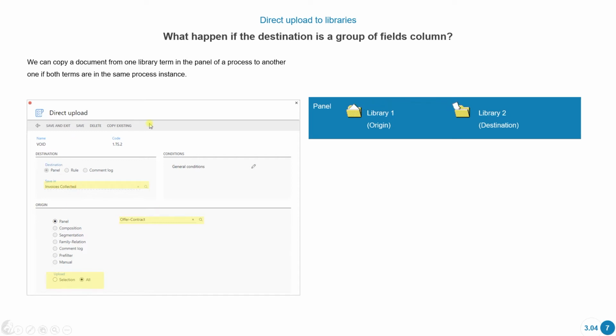And all we have to do is select a direct upload. You guys already know how to use this. And basically you say, okay, where's the destination? Where do I want to actually store the document? And we select the library field. And then here, where do we want to extract the document from? And we can select another panel library field.